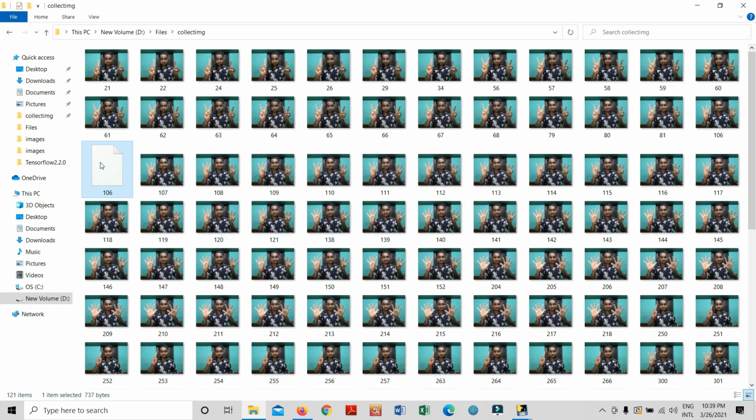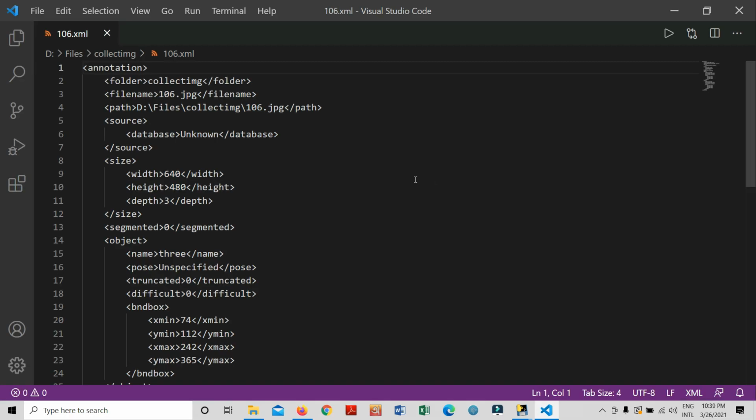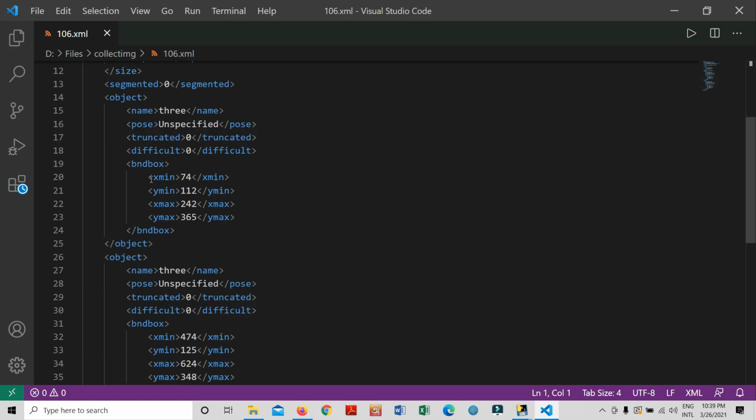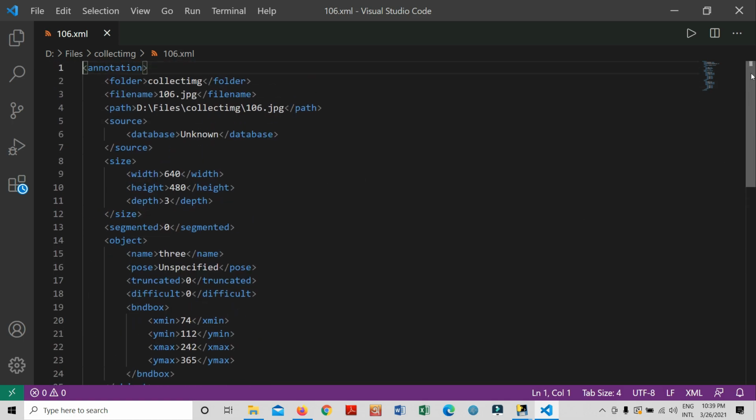So I think I need to open this file using Visual Studio Code. Okay, so you can see here all the annotation information is given here: width, height, and the file path, and also the xmin, ymin, ymax. So you just need to collect the data. After collecting the data, you need to annotate it.